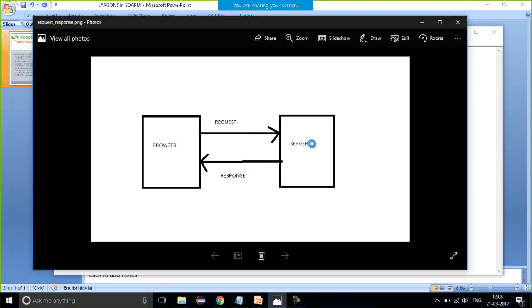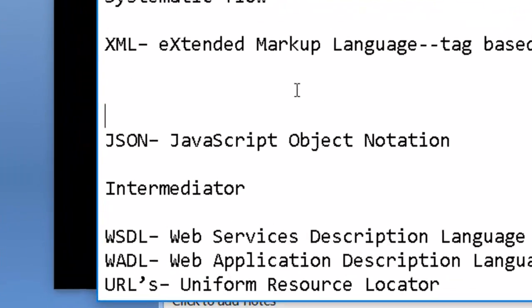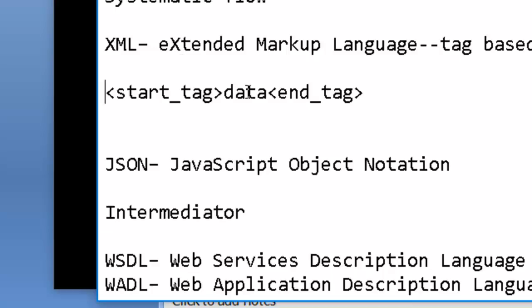Okay, so now let's see what is XML and what is JSON. XML is extensible markup language, which is nothing but a tag based language. Tag based language means what? Let's discuss this in more detail. XML looks like this: a start tag, then the data, and the end tag. It also follows one more condition, that the start tag and end tag should both be the same.